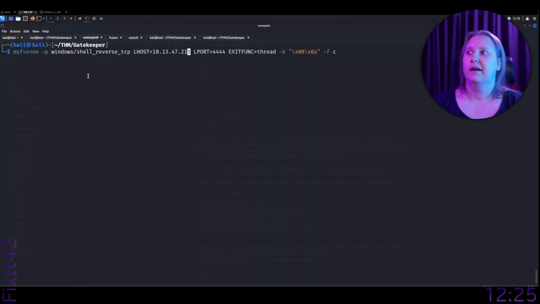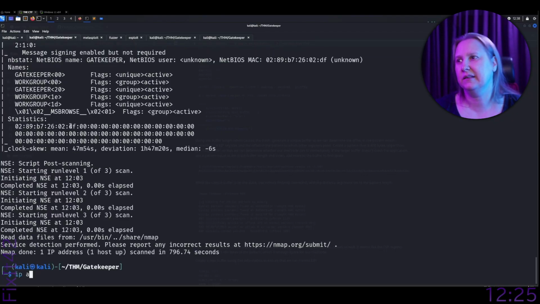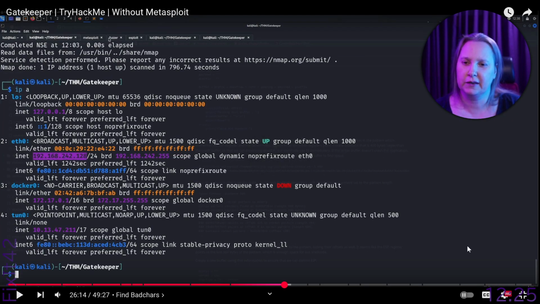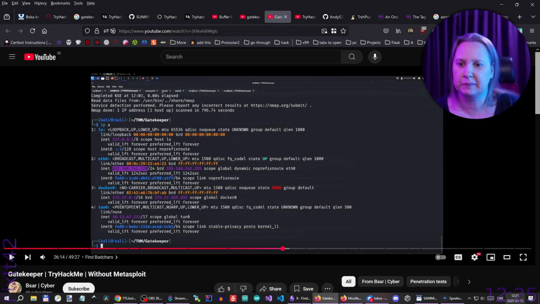So we can try generating the msfvenom payload with this, and we'll change it to the IP I'm currently using. I'm sorry, I'm just hurrying.